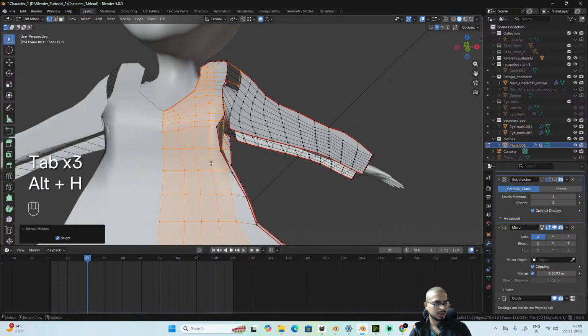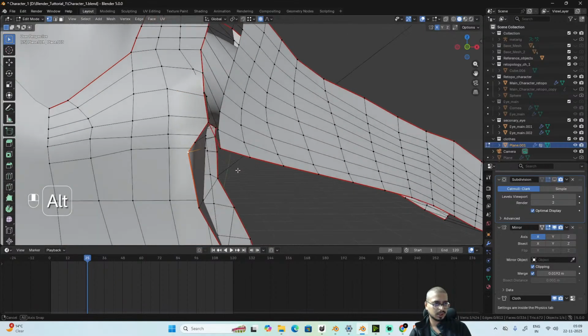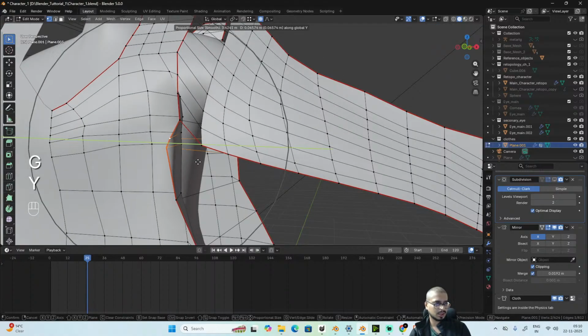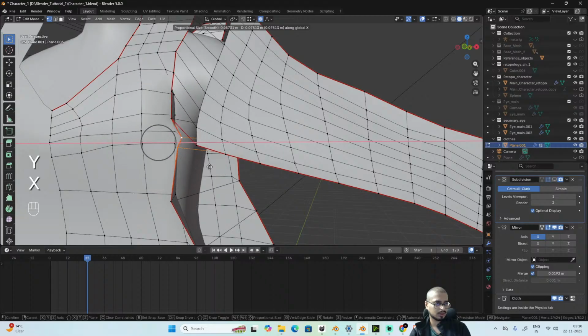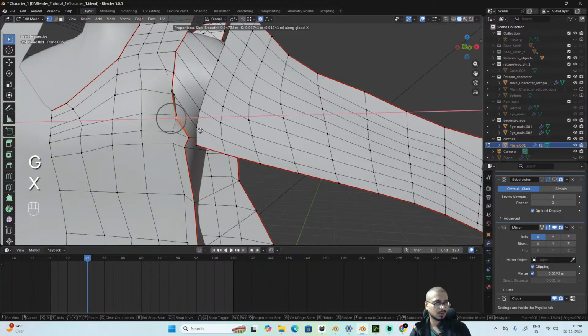I'll alt H everything for a moment. Okay, so something is, these two edges need to be corrected. GYX, sorry, and even this one and this one.